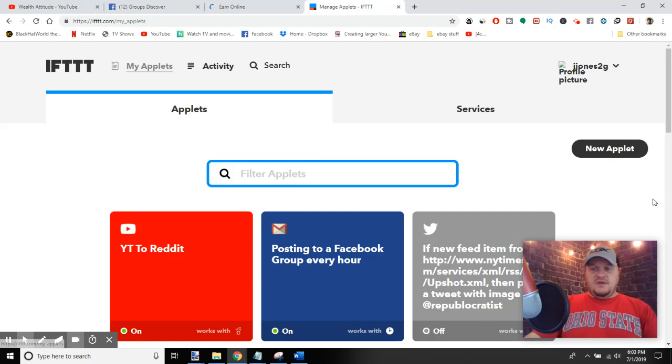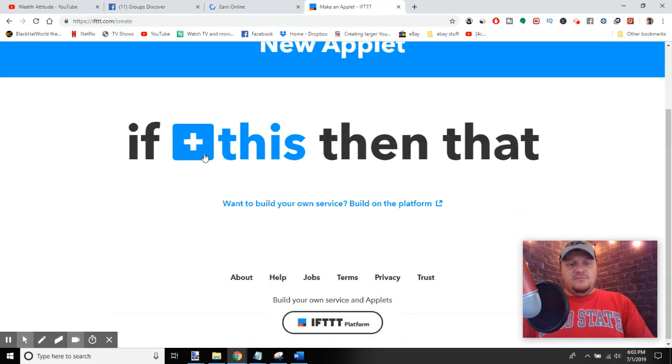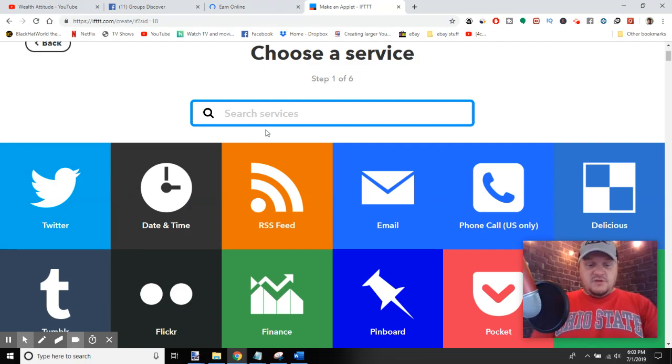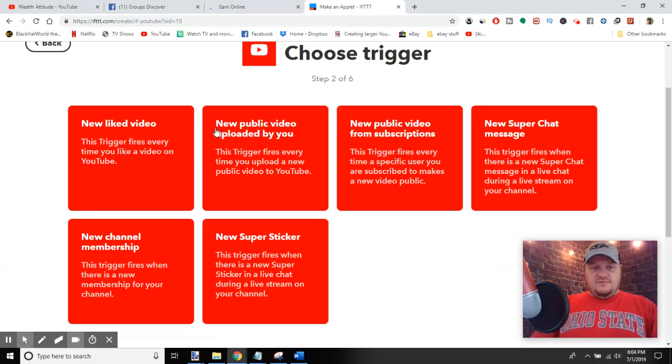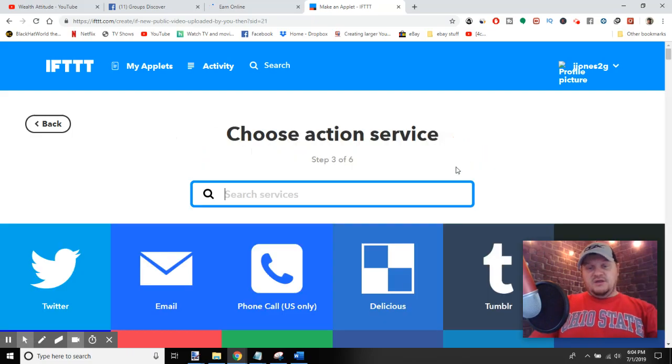So we're going to create a new applet in if this then that. Anytime that we publish a YouTube video, we want it to automatically make posts in all these Facebook groups. Well, the trick is this free tool online doesn't have Facebook groups. It has a Facebook fan page, but not groups, right? So anytime a new public video is uploaded by you, that's when this fires. Then that, right?